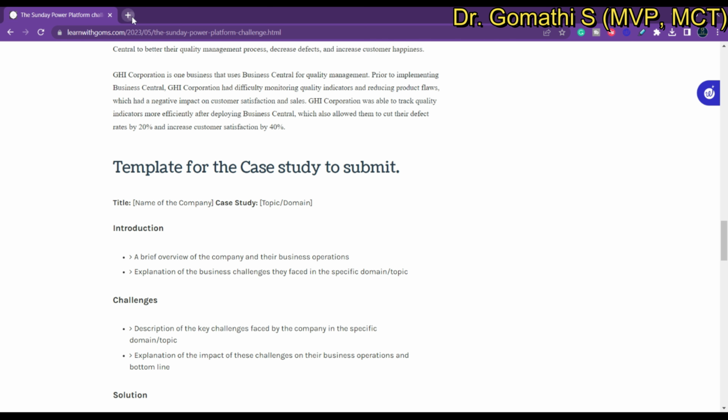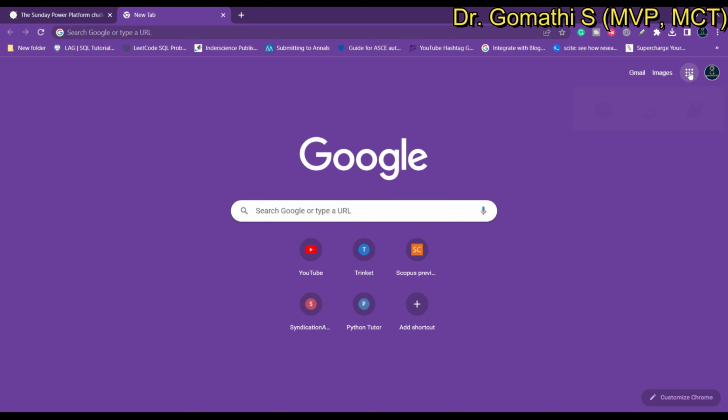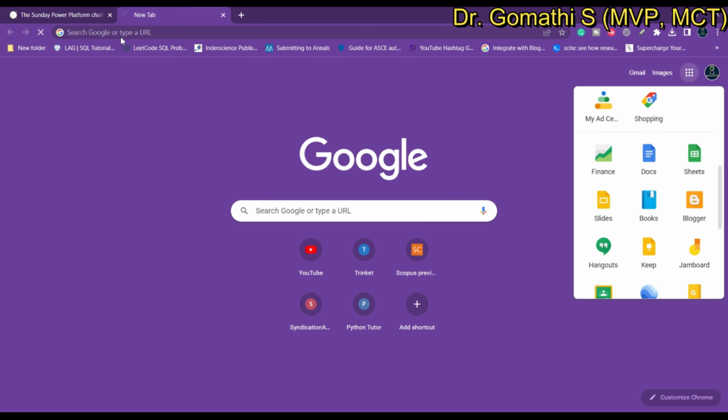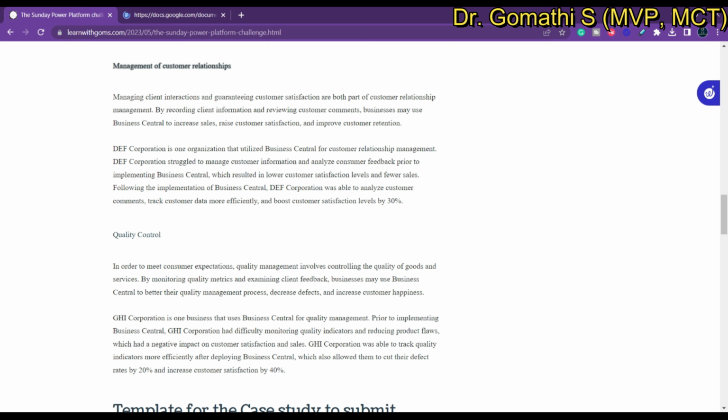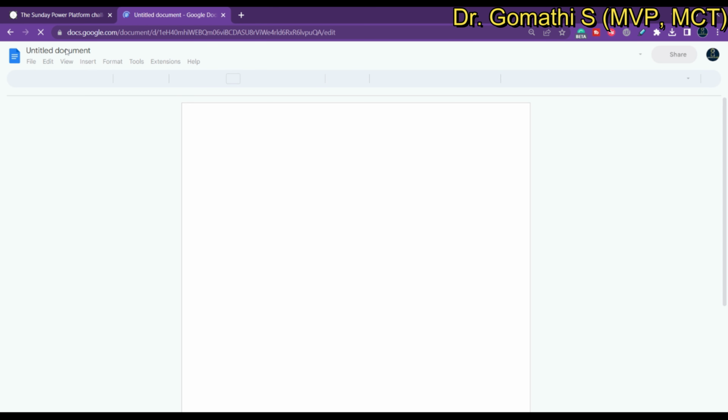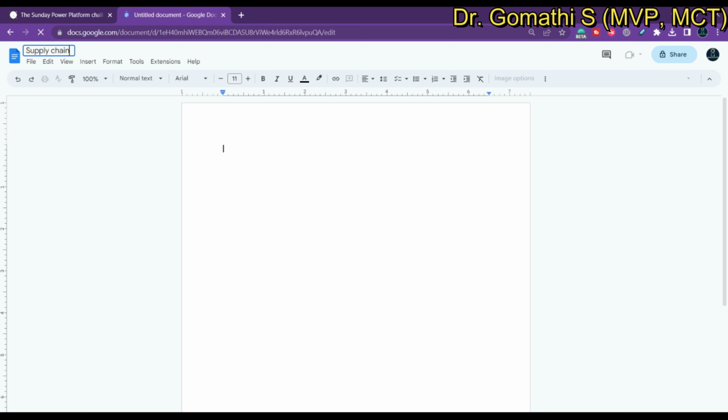What you have to do is open your Google Drive, and if you click on these nine dots, you can find Google Docs. Click on Google Docs, and then you can choose any one. For example, if you have used supply chain management, click the blank document and name this document supply chain management, put a hyphen, and add Business Central case study. And here you can use this template.